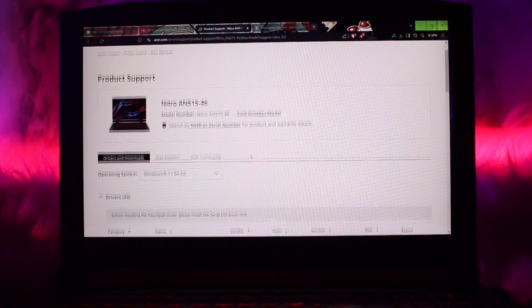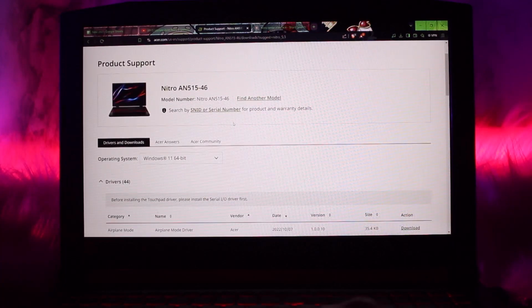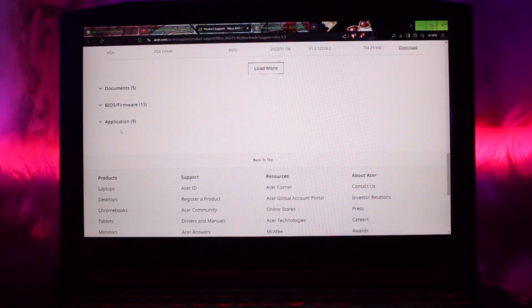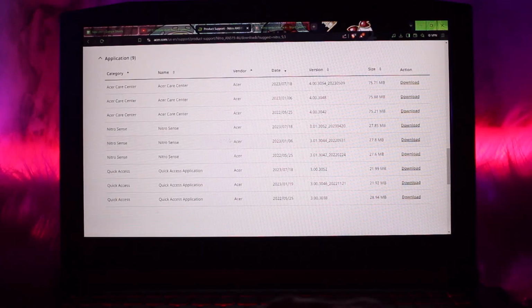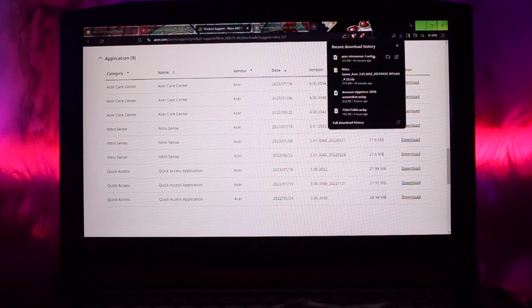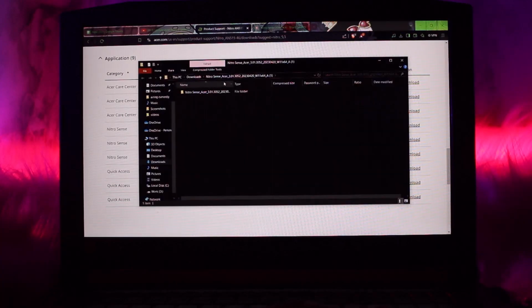Now once you do this, if your model number is right, all you gotta do is scroll down, and then under applications you'll find the NitroSense file. Now all you gotta do is select the latest one and click on download, and once you download it, you'll see the NitroSense downloaded file right here. All you gotta do is open it and then open up the file.